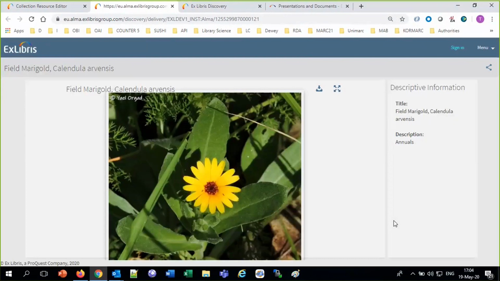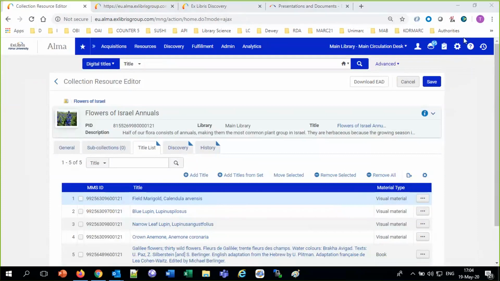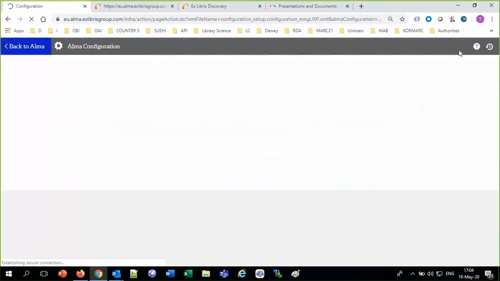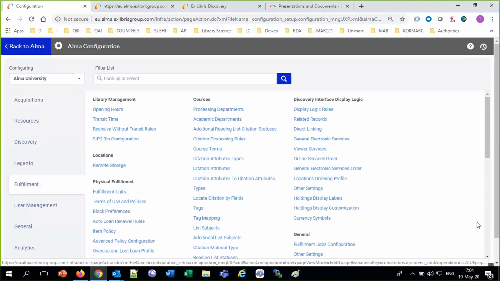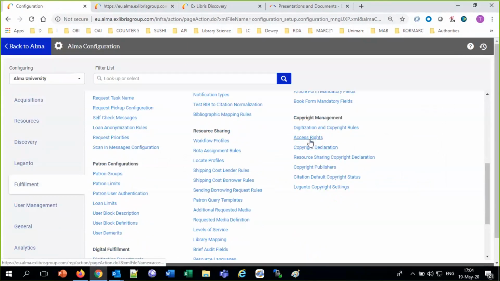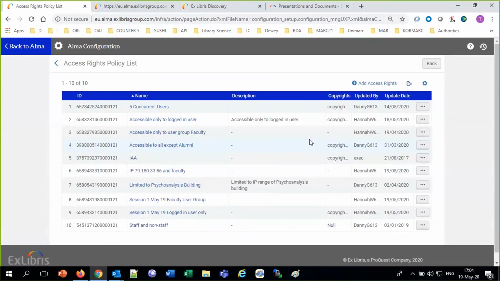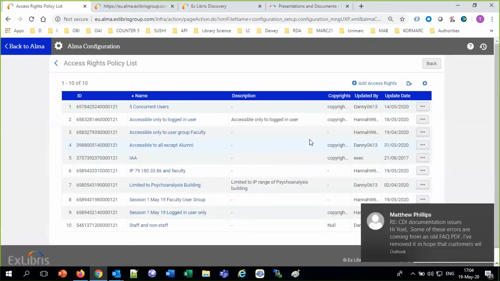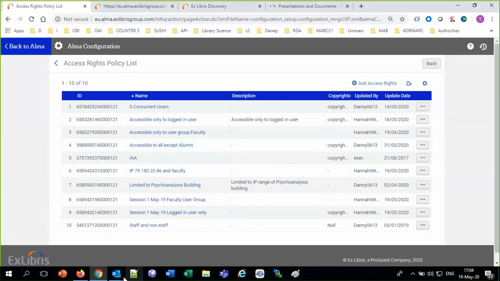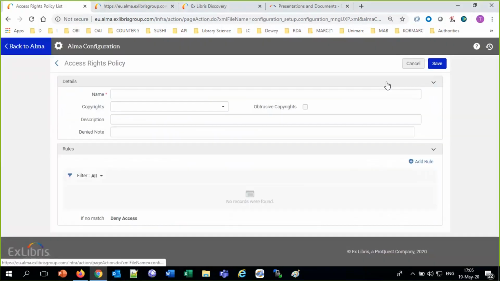And now we're going to be talking about who's in charge of making sure that only the people we want to be able to access this digital inventory will access it. So that's done by an access right. And the access rights are configured at Configuration, Fulfillment, Copyright Management, Access Rights. And all of the conditions that we can use to control the access rights, we can see right here.